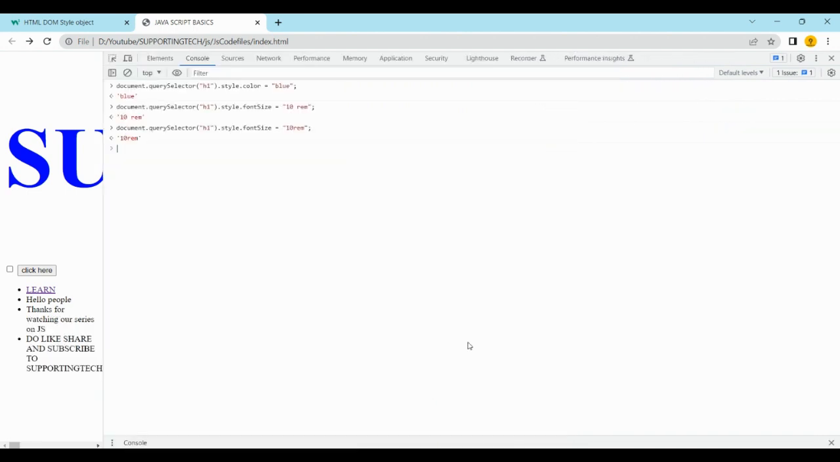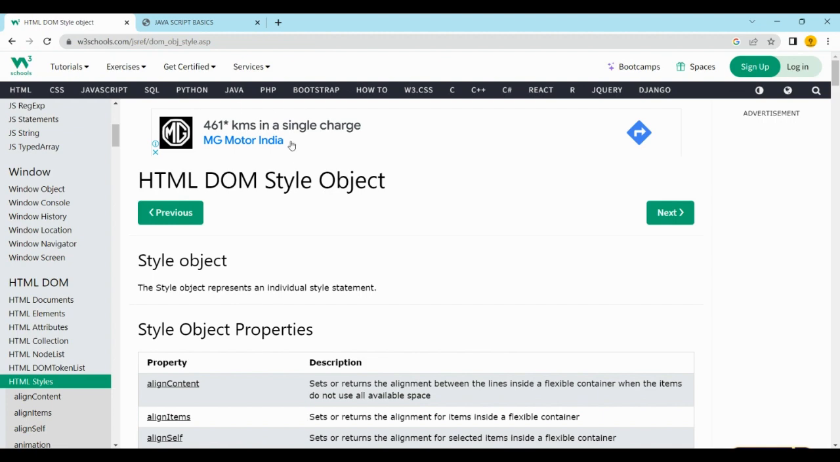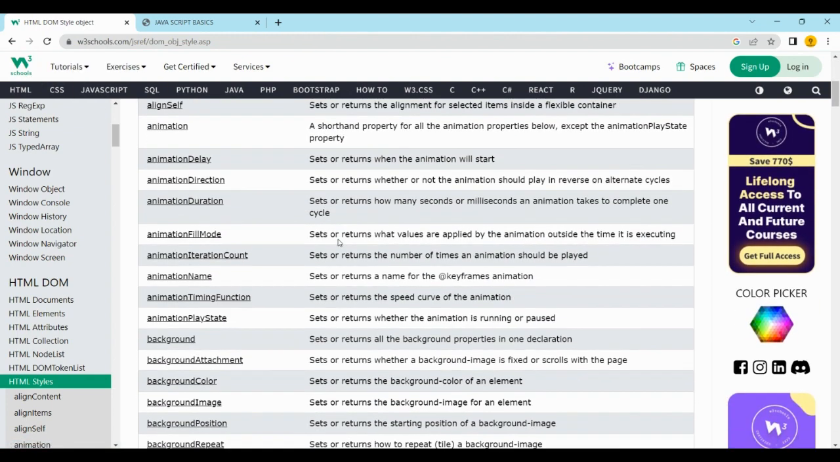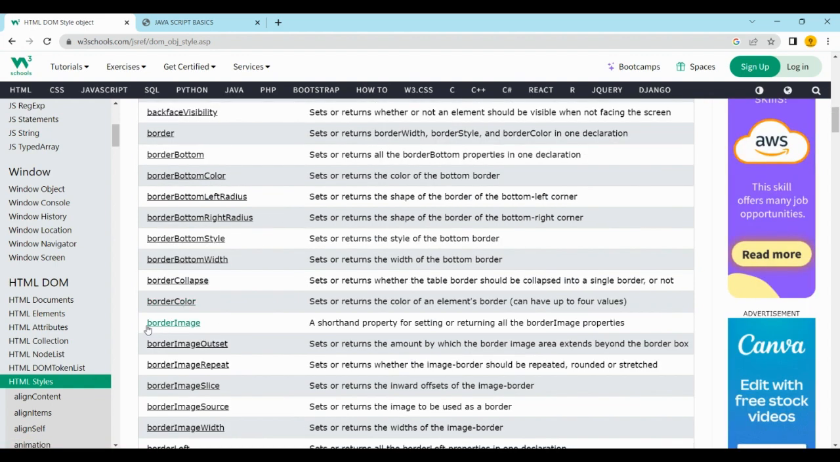To know more about how to write CSS properties in JavaScript, let's head to the HTML DOM style object in W3Schools. So here we have all the CSS property names and how they are written in JavaScript. So the background color is written as background and C in uppercase, Color. Similarly, the border image is border, uppercase I, image. This is how you write a CSS property name in JavaScript. Let's go back to the code.